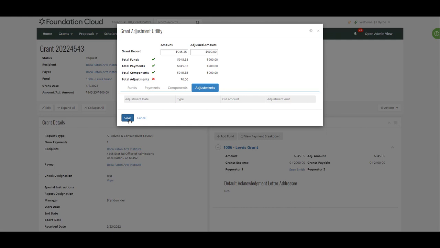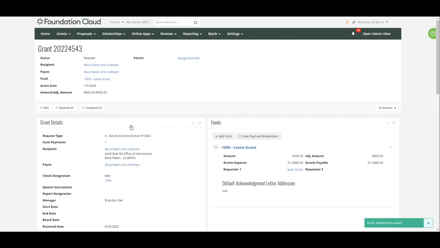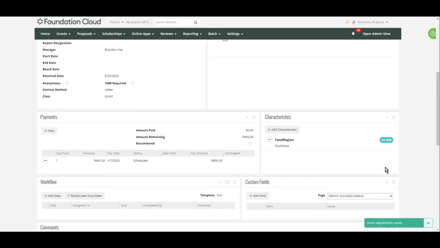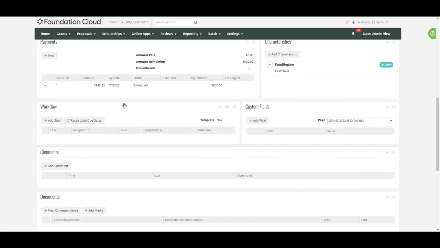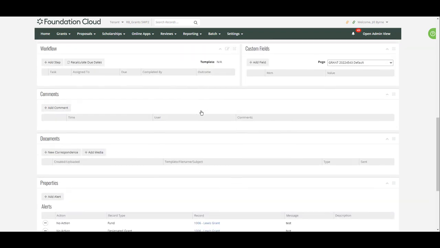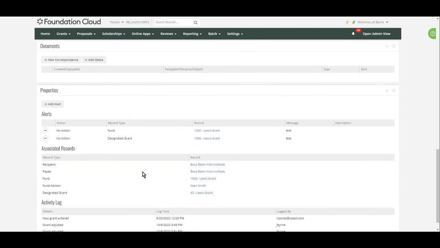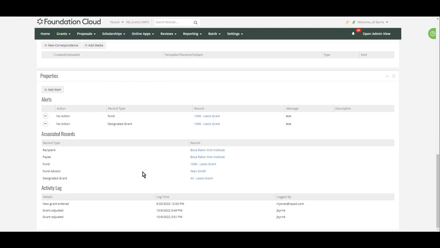Once I choose Save, this adjustment will appear within the fund, the payment, and the log files. There's the adjustment here on the fund, here within the payment, and also within the activity logs.